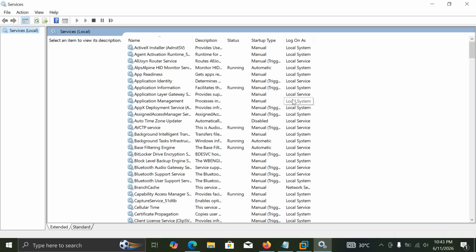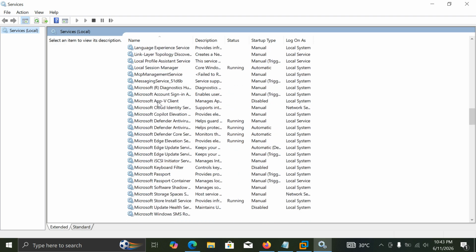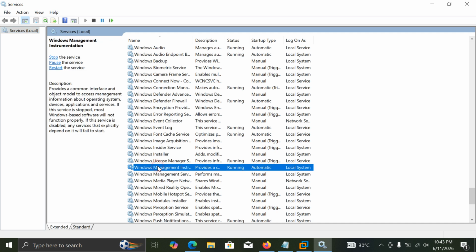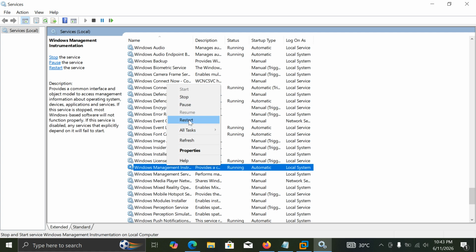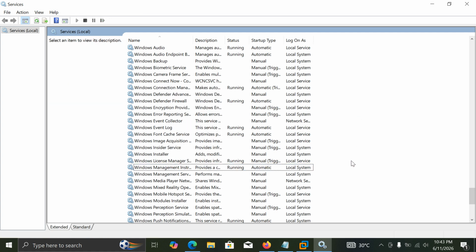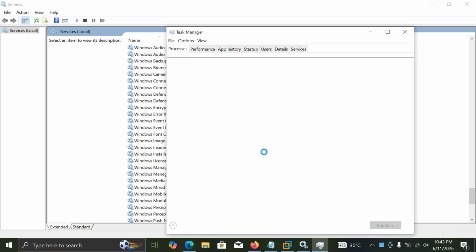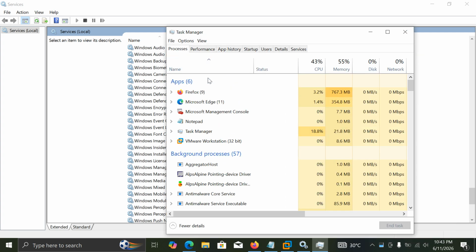Scroll all the way down until you find Windows Management Instrumentation. Scroll down like this. Okay, you can see Windows Management Instrumentation is here. Right click on it, click on the restart option. Then afterwards you can again right click on the taskbar, go to Task Manager, and check your CPU usage. If it drops down to 0 to 1%, a glitching background program was responsible.